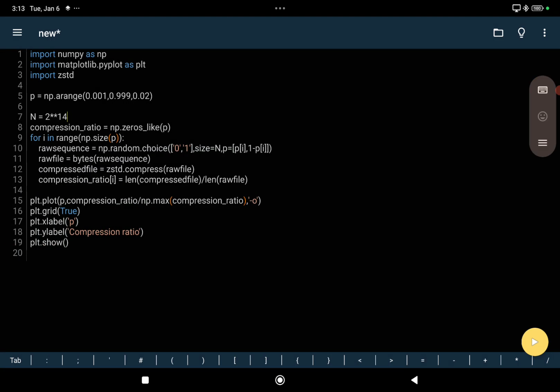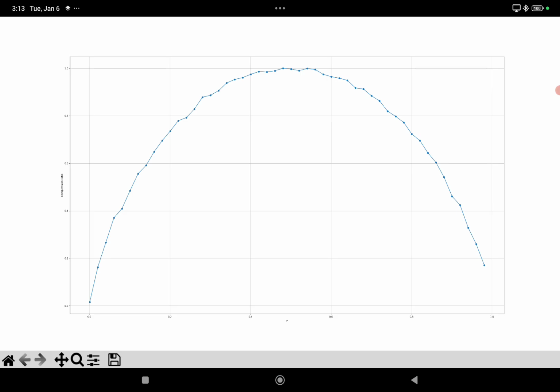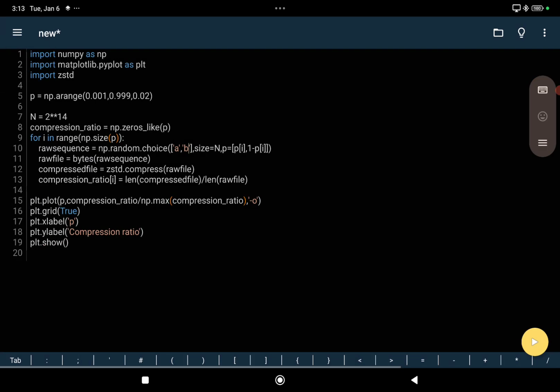All right, let me do something more. I have this 0 and 1. Let me change it to something else. Instead of 0 and 1, let's say I have A and B. Doesn't matter. I still get the same, right? I'll plot something else, a function that we'll see later on.